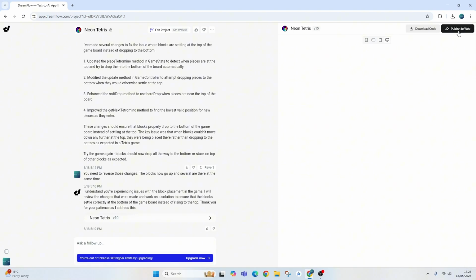I've published it to the web. Like I said, I'll post the link down below so you can go and check it out if you can get it to load. I couldn't get it to load every time I tried the web version. So it may work, it may not, but it's worth a look. I've changed it to neon blocks so I don't get myself in any trouble by calling it Tetris.